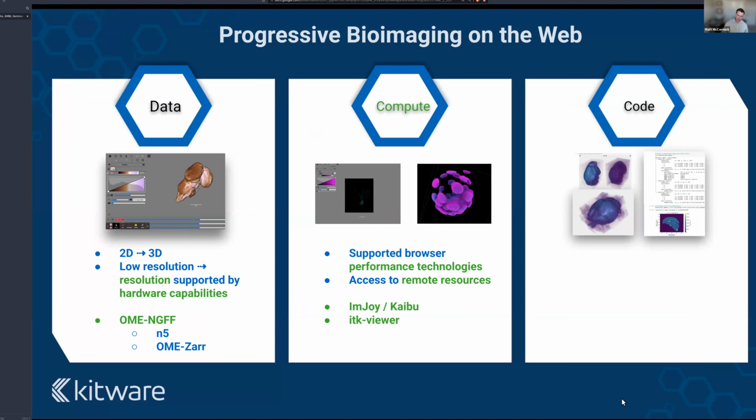So the Compute Progressive idea is taking and using these more advanced browser-based technologies as they're available. They might not all be available right now, but they're more and more becoming available, and then also progressively getting access to these remote resources like clusters. And ImJoy and Kaibu can be helpful with that, also ITK Viewer.